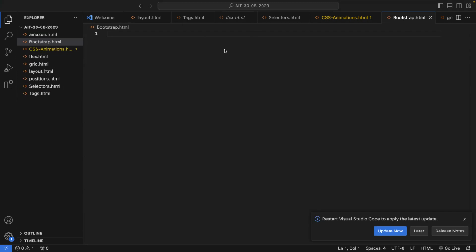Okay, so in the previous sessions we have discussed CSS and HTML. Is everyone clear with the animation and transition topics? Yes. Okay, so in today's session we'll be discussing Bootstrap.